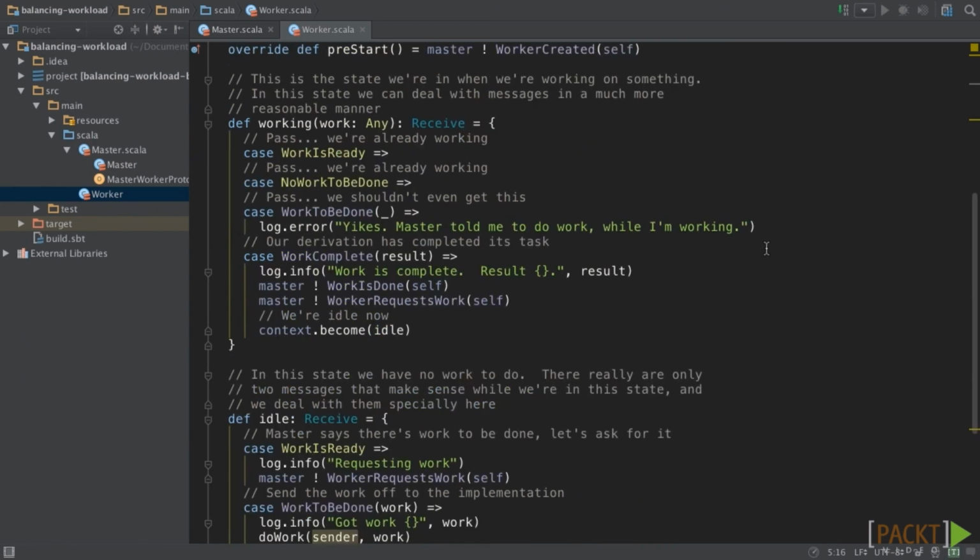In the working mode, we will ignore any message except WorkComplete, which is sent by the worker itself when it finishes its work. When it is received, the worker will send WorkIsDone and WorkerRequestsWork to the master and switch itself to idle mode.